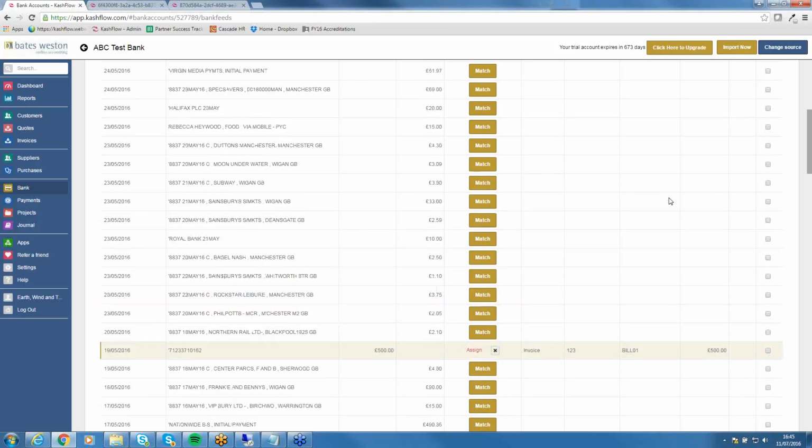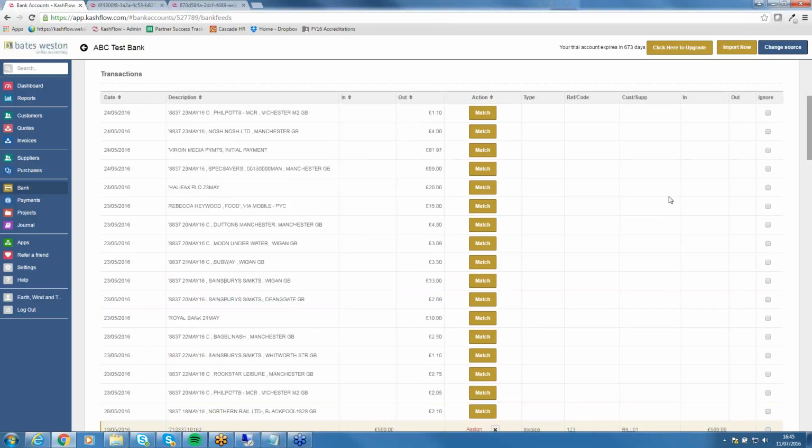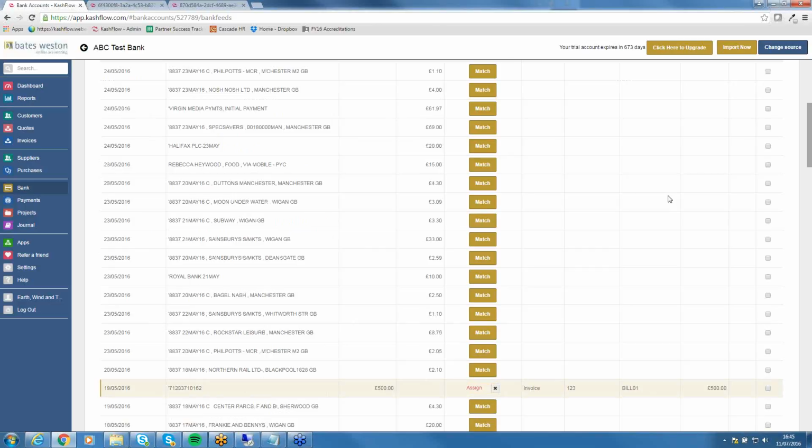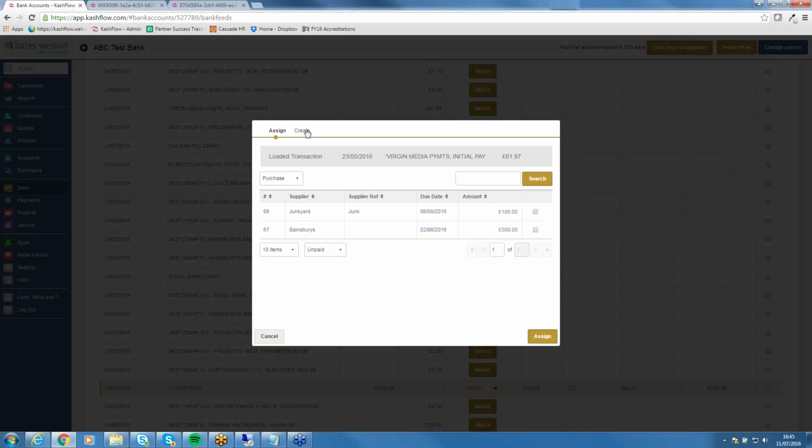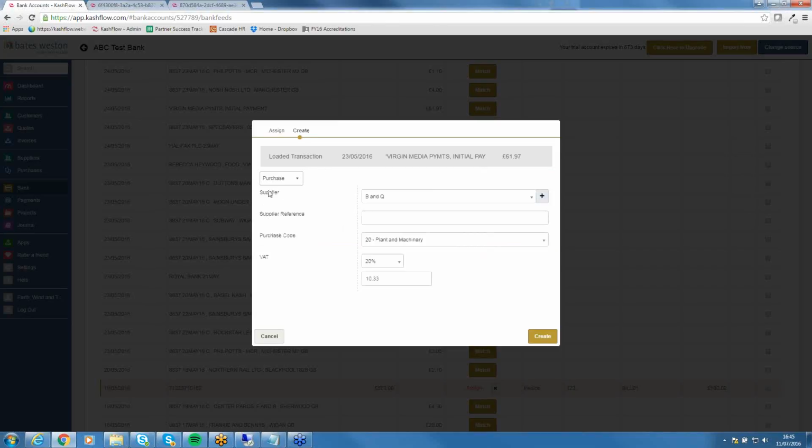If, for example, you do have money in or money out, and you've not raised a purchase order, you've not raised an invoice, we can also just create it within the system. So if I just show you my payment to Virgin Media here, so it's money coming out. The system has already loaded our purchases because it knows it's money coming out, but it's none of these. So we can just go to create, and it's creating a purchase.